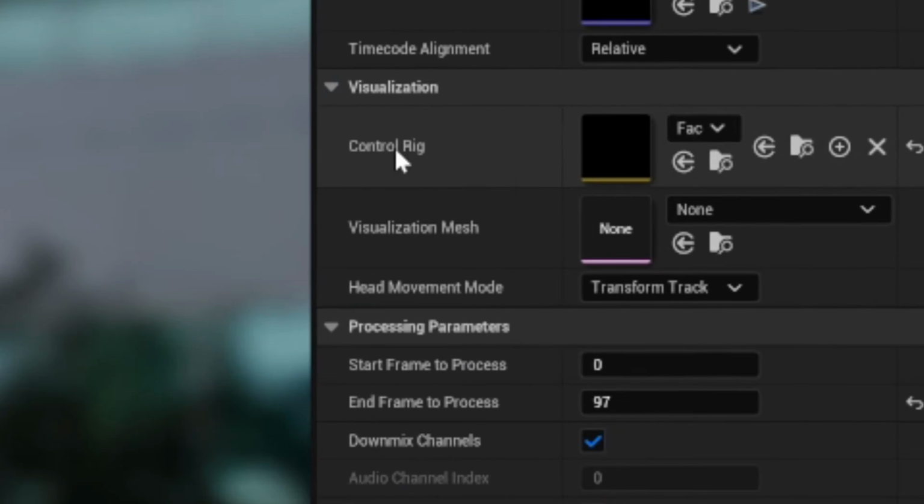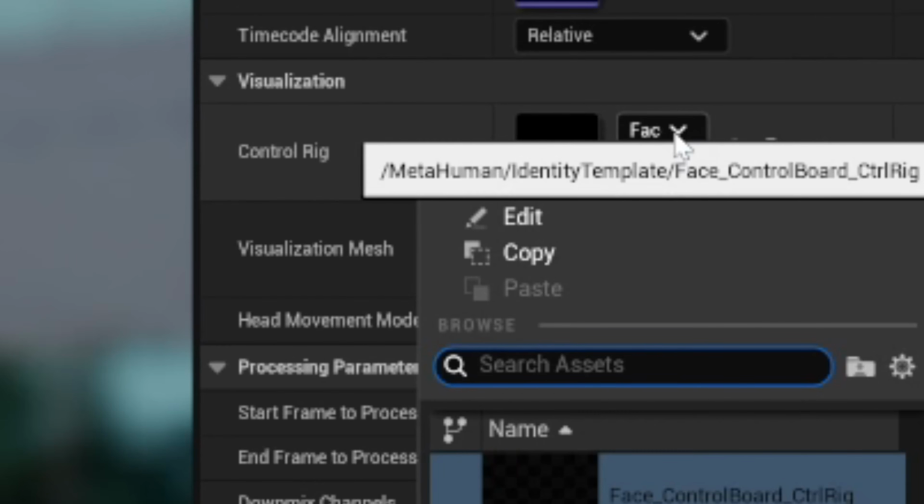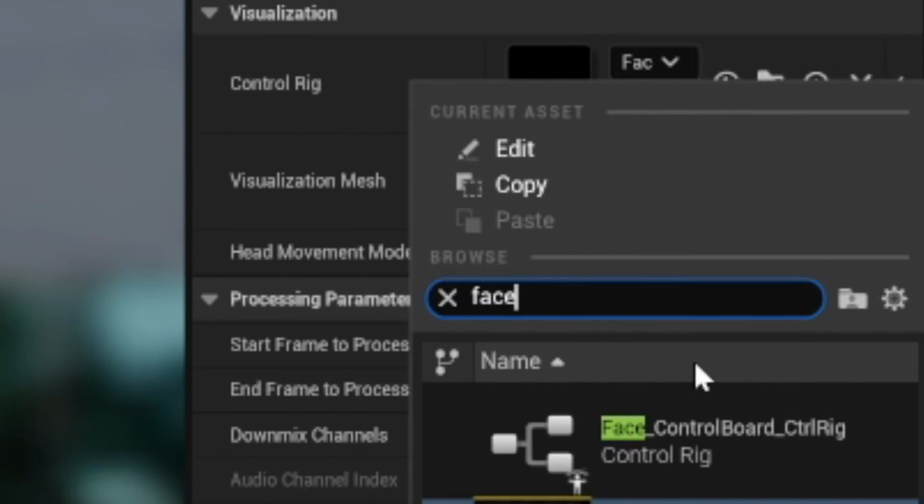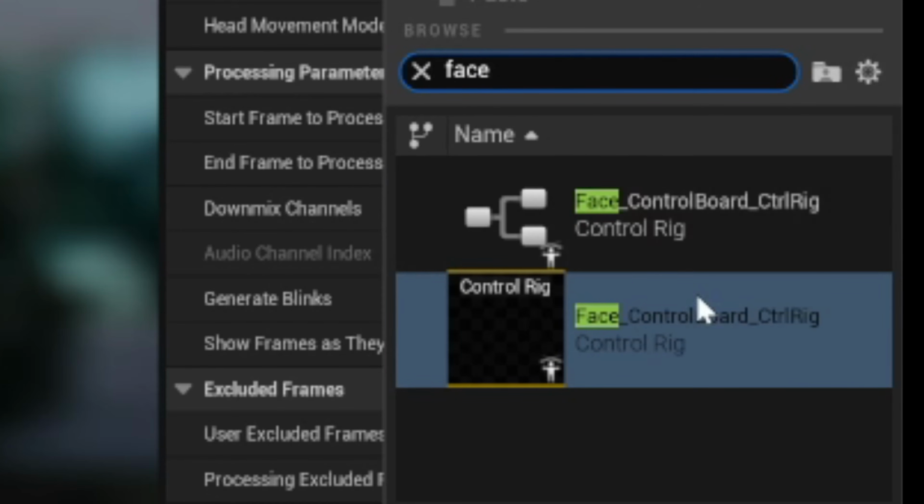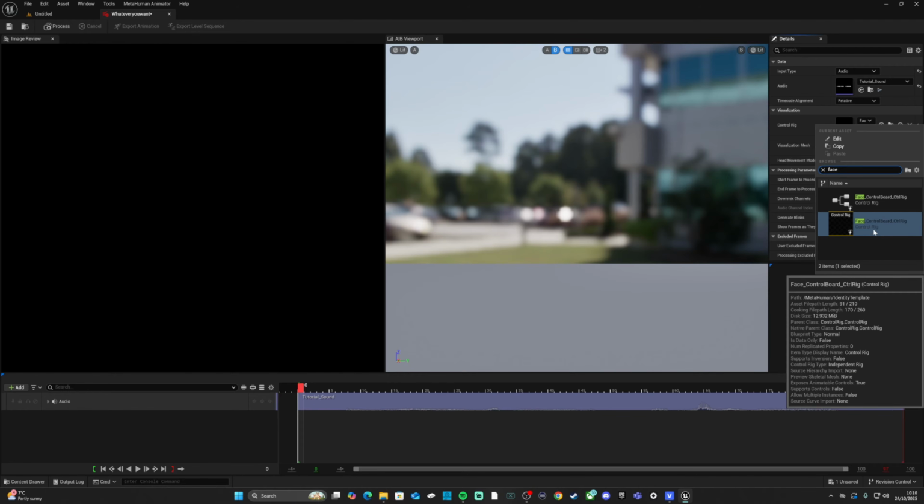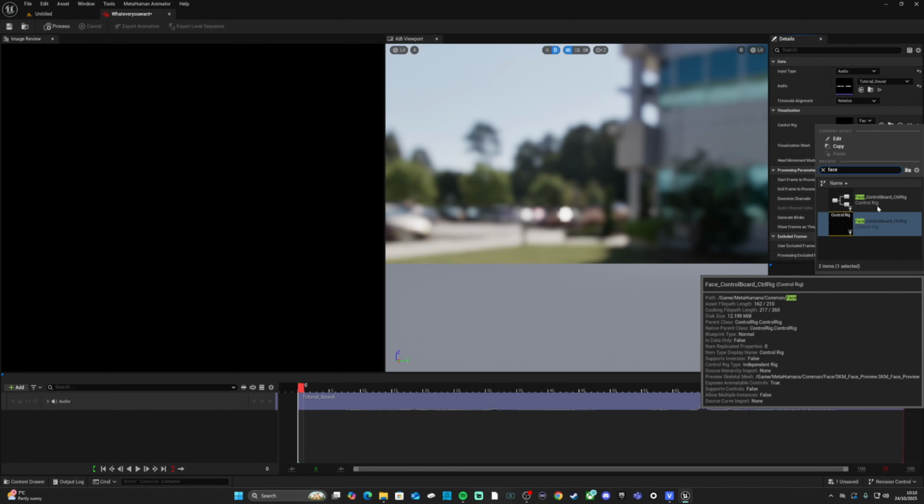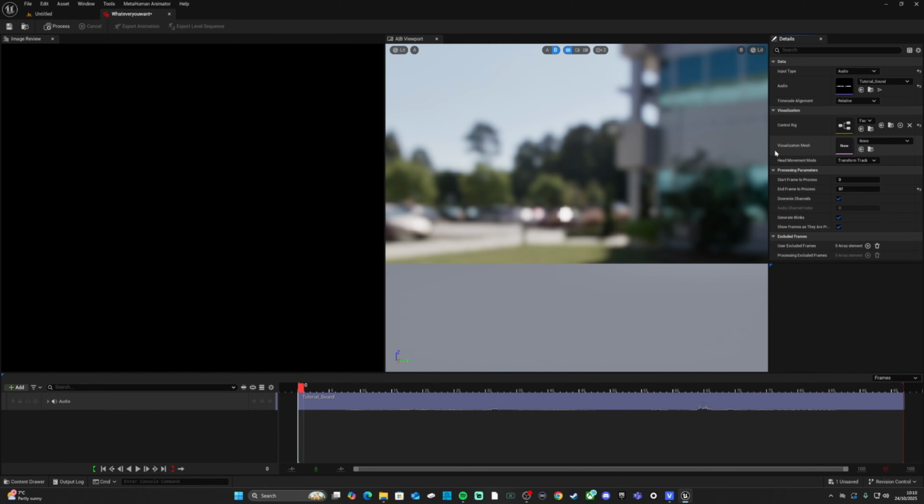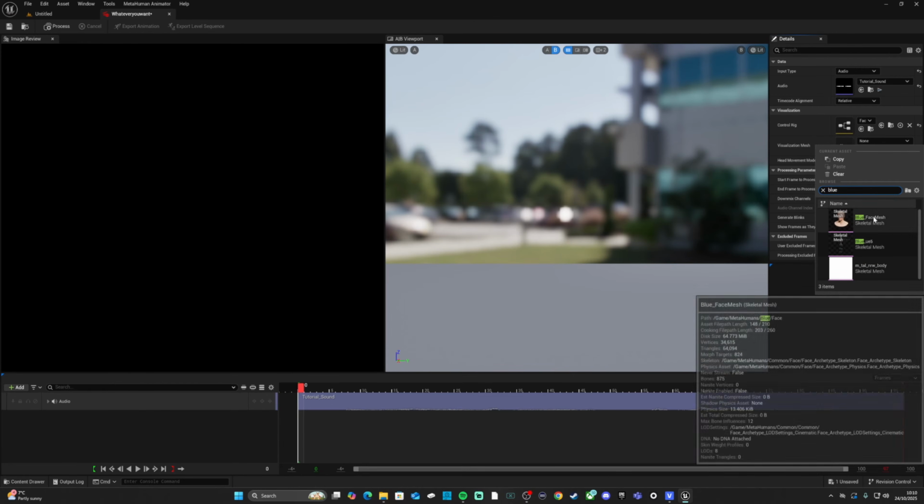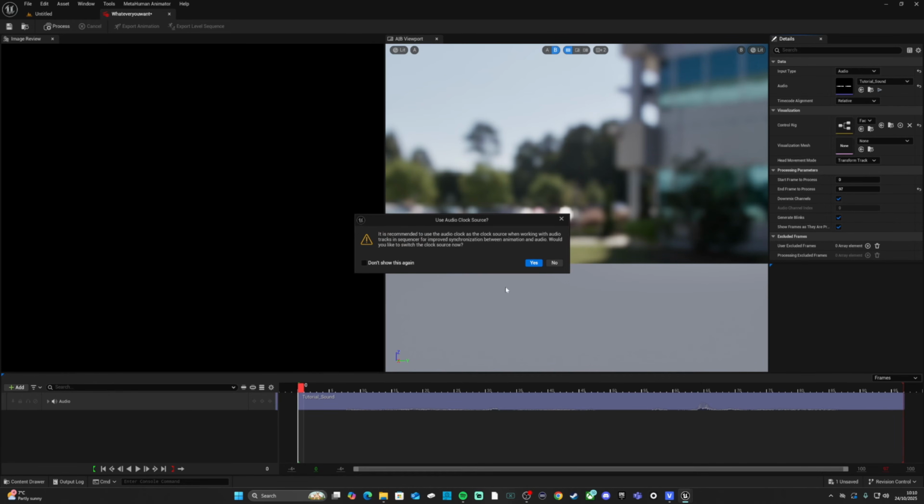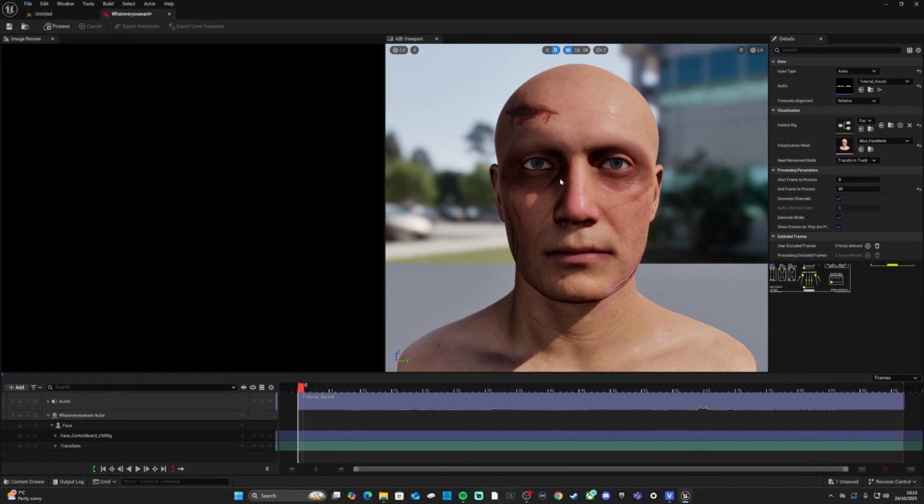Now, within the control rig section, you're going to go down here, you're going to search face. Now, mine brings up 2 control boards, and you want to make sure you click on the control board that is the right control board for your Metahuman. So mine is this one that is Path, Game, Metahuman, Common, Face. So I'm going to click on that. And then the visualization mesh, I'm going to change that to our character, who is blue. He's called Blue. You're going to get this use audio clock source pop-up. Just go ahead and press yes. And here we are. Here is our bloke.